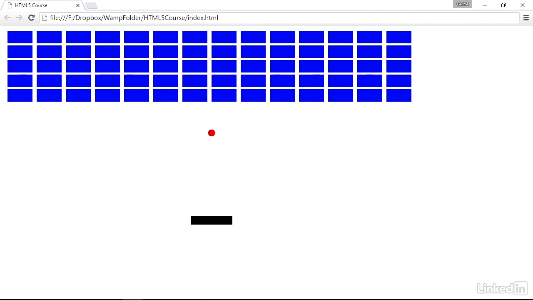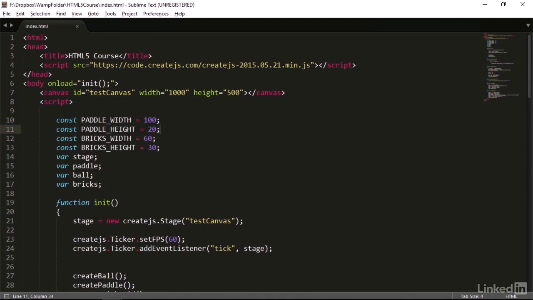If you recall, this is the way the stage looked in the previous section. We've added the bricks, we've added the ball, and we've added the pedal. Now, we wish to add the game logic into the game so that when the ball hits a brick, it will disappear, and so on and so forth. So let's take a look at the code.